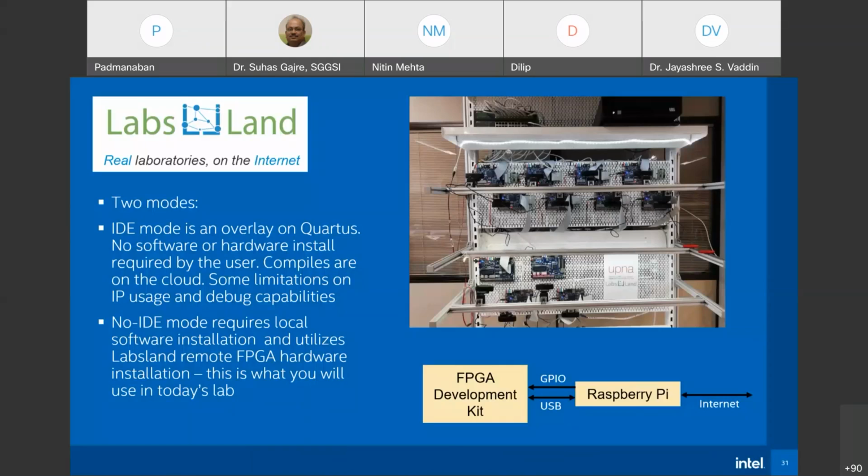What we are going to do in today's lab is the no IDE mode. What is the advantage of the no IDE mode? We install the software locally on our laptop, complete the process, and generate the SRAM object file. Only for the implementation on the board are we going to use the LabsLand setup, so all the other steps will be done on our laptop.